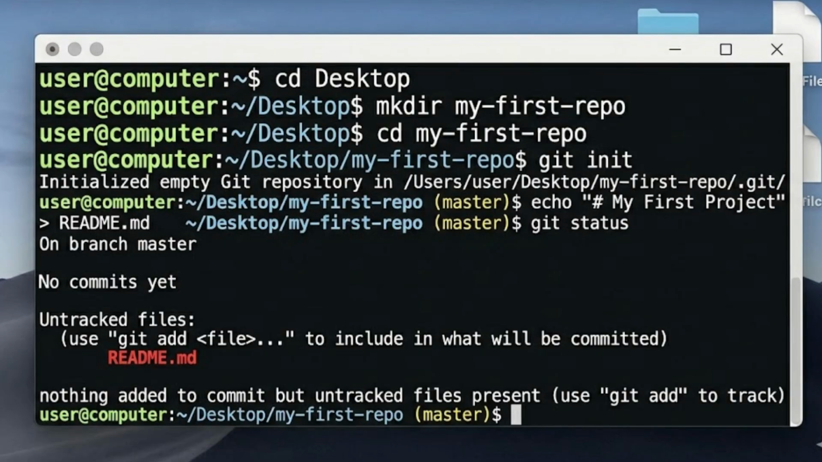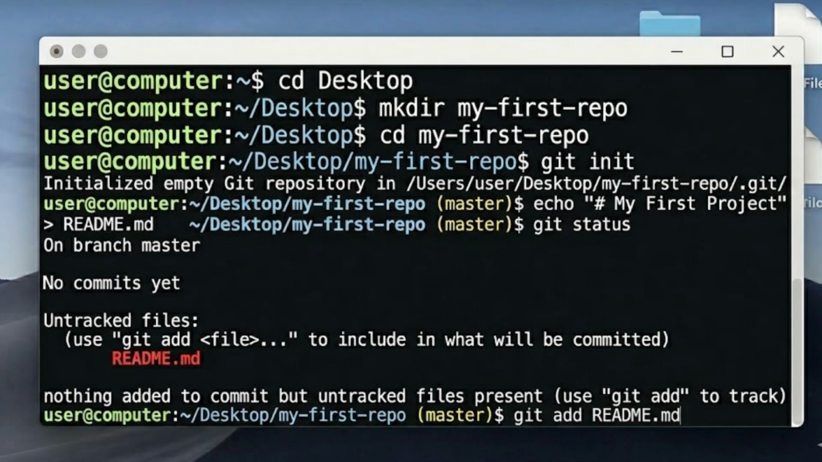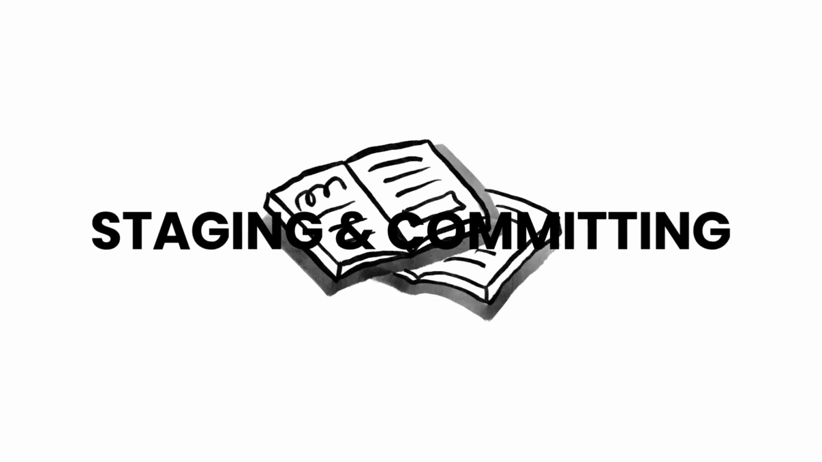Now create a simple file. Type echo "#myfirstproject" > readme.md. This creates a readme.md file with a heading inside it. Now run git status. Git status shows readme.md in red under untracked files. This means Git can see the file exists, but it's not tracking it yet. Red means not staged. We need to add it.